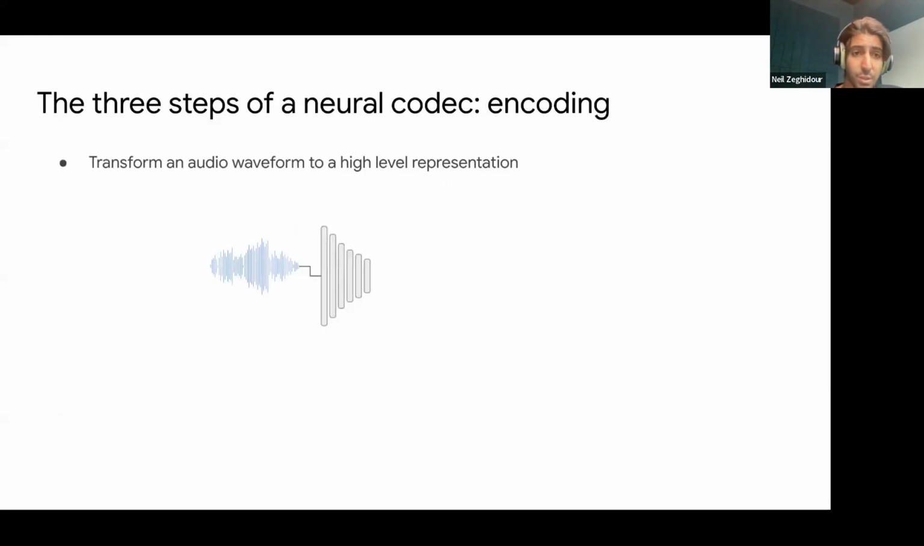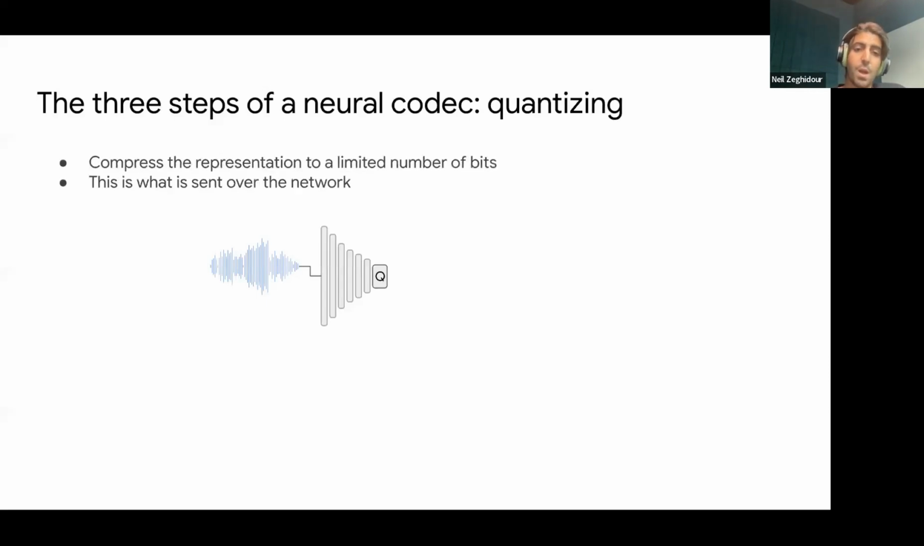So to explain how SoundStream works, I'm going to first break down the way a neural codec works in different steps. So the first one is encoding. You are provided an audio waveform that you want to transmit to a receiver. The first step is an encoder. If you are familiar with autoencoders, it's basically a neural network that takes a high-dimensional input and maps it to a lower-dimensional embedding space. So you have mapped a big waveform to a small embedding space.